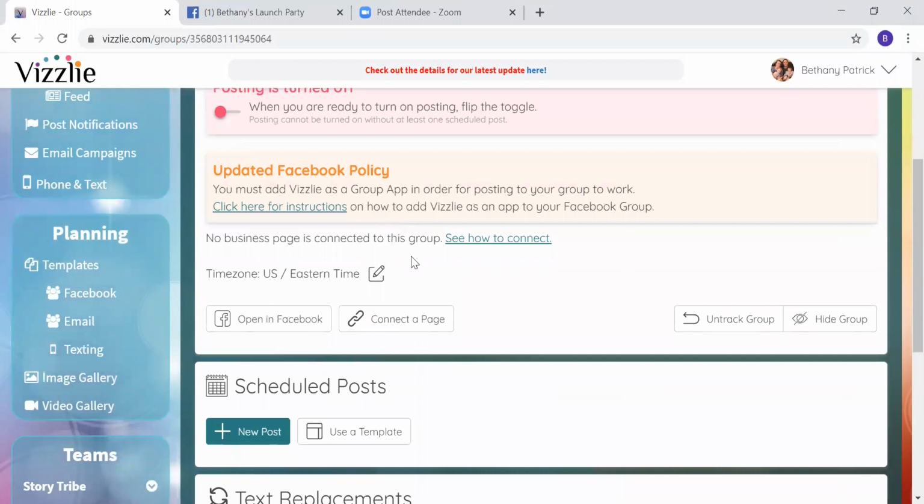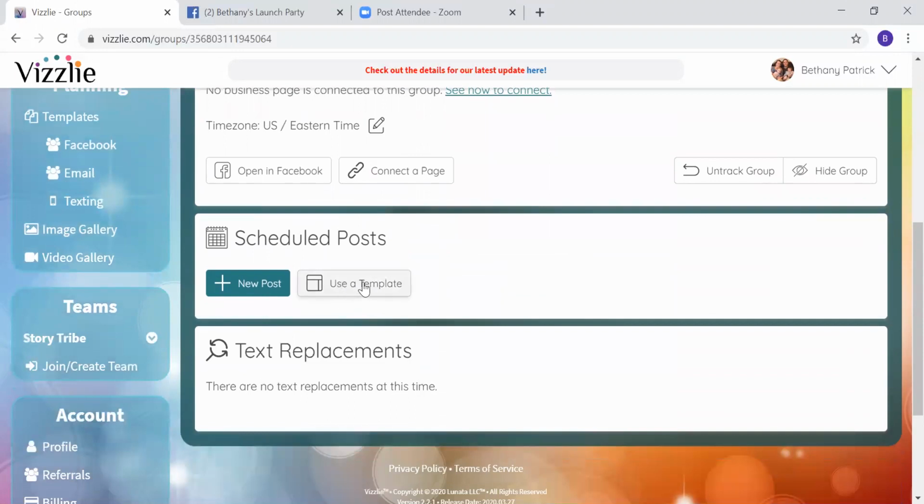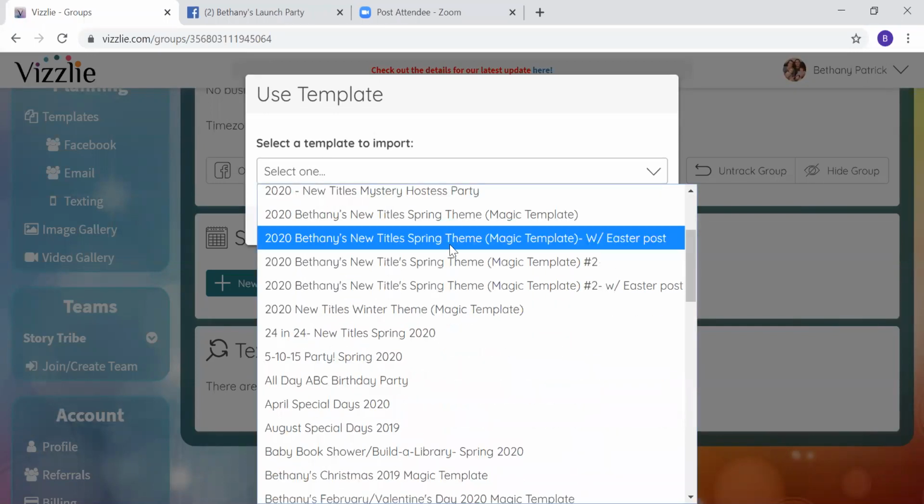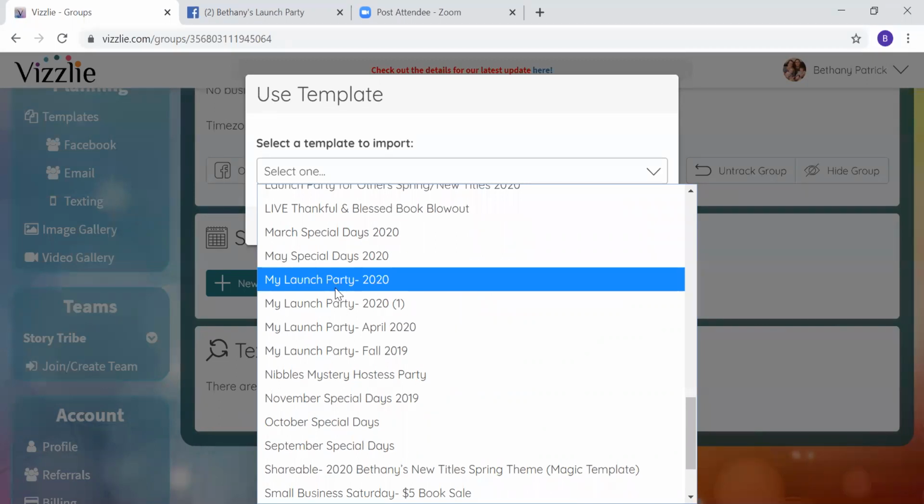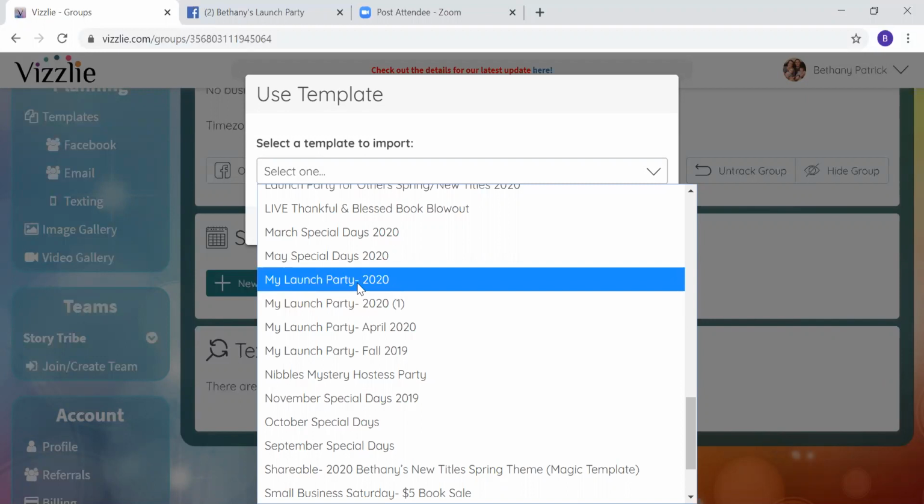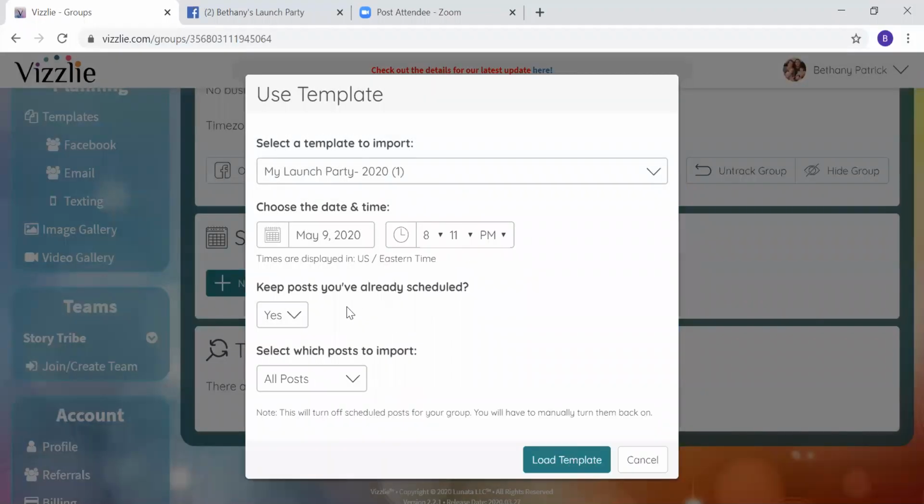And then I'm going to scroll down. I'm going to make sure my time zone is correct for this group. And now I'm going to use a template to schedule my posts. So I'm going to search for that template that I just imported. And it was called My Launch Party 2021 because you can see I already have a copy of that here. So we'll go ahead and use the one that I imported.